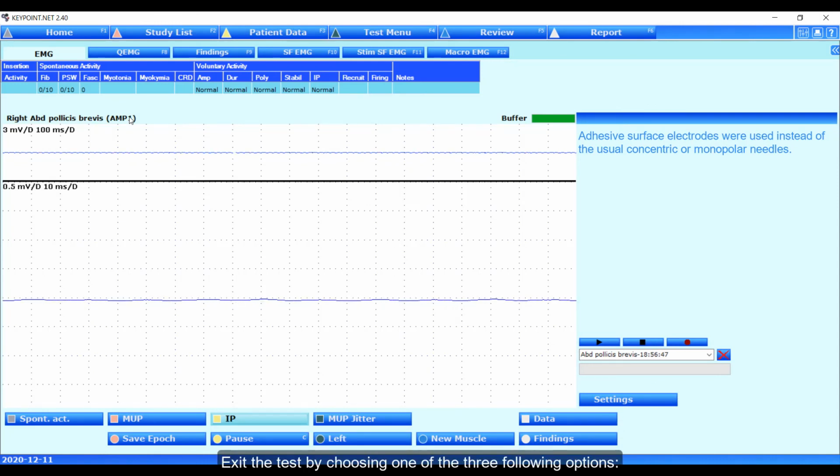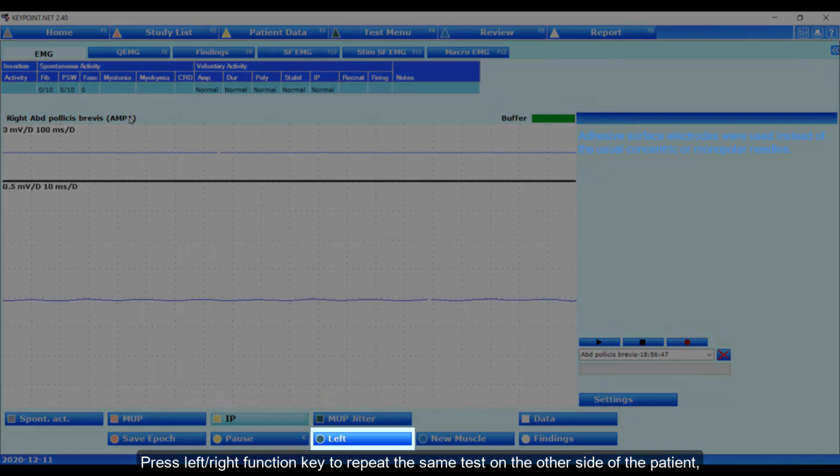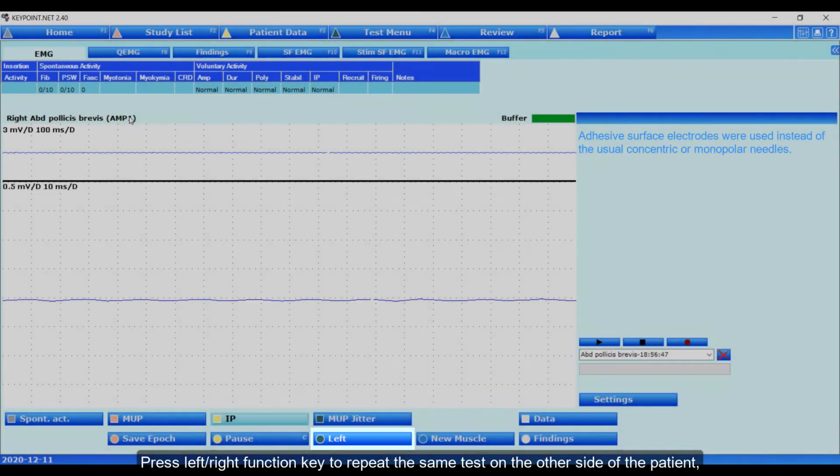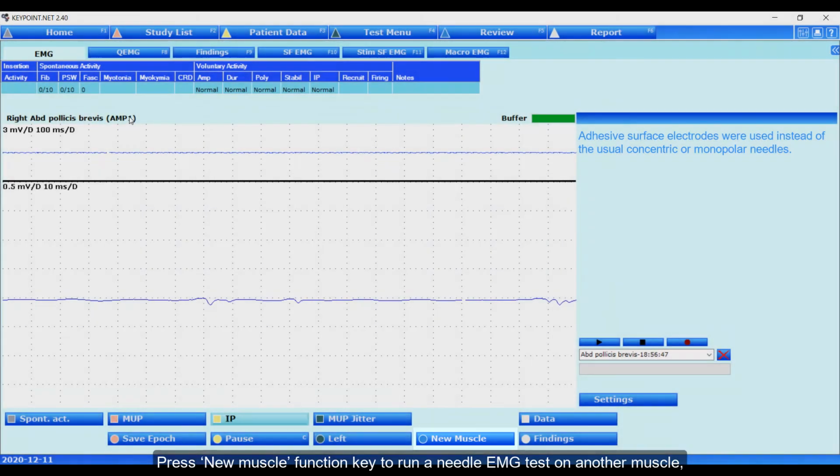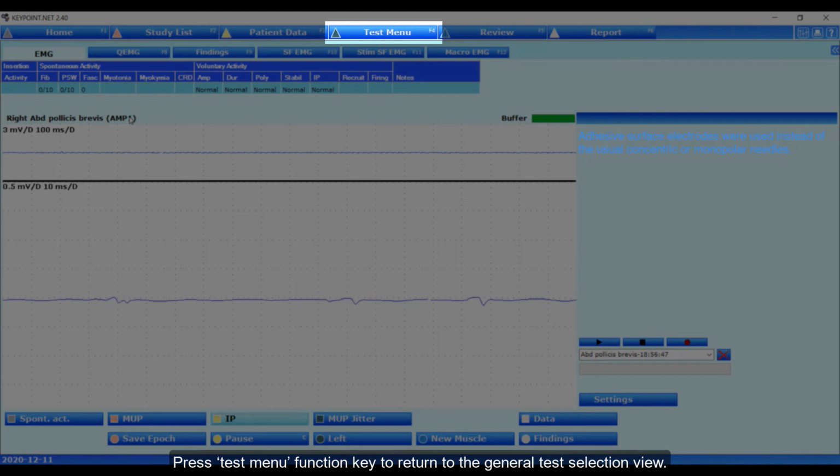Exit the test by choosing one of the 3 following options. Press the left and right function key to repeat the same test on the other side of the patient. Press New Muscle function key to run a needle EMG test on another muscle. Press Test Menu function key to return to the General Test Selection view.